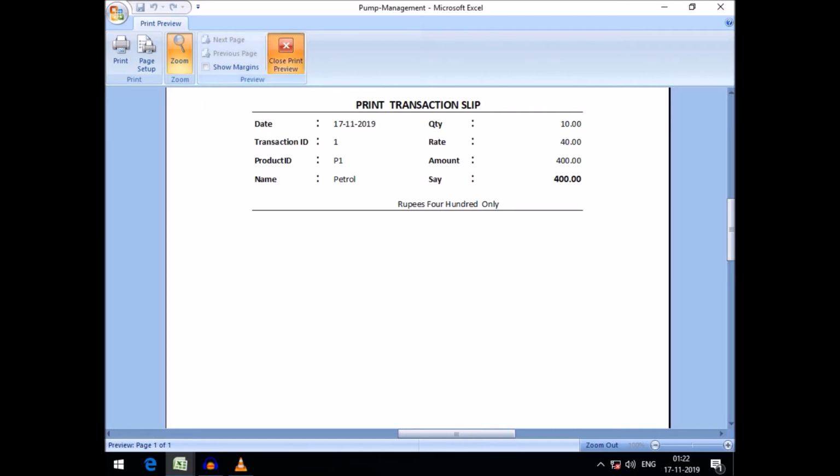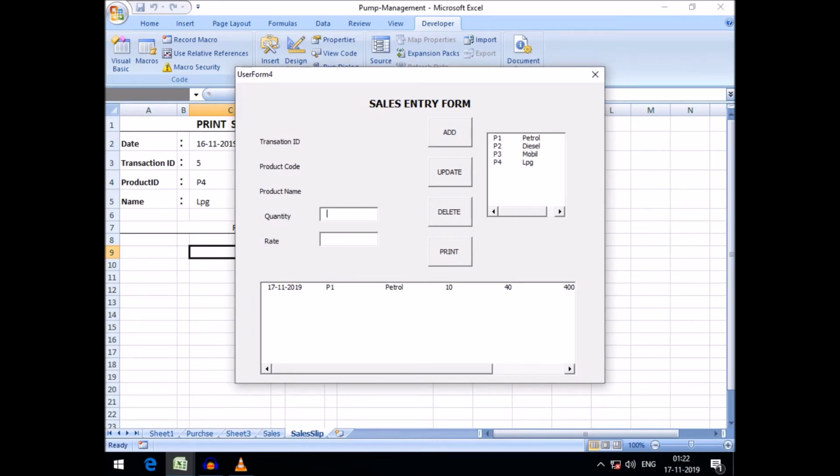And thus friends, we can record our daily sales entry and print a slip for each entry. Again friends, if I want to sell diesel, say 20 and rate also 20, add. If I sell mobile, say 15 quantity and rate also 15, add. And LPG, say 50 and rate also 50.